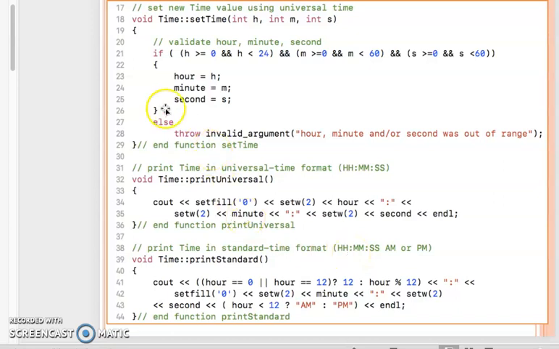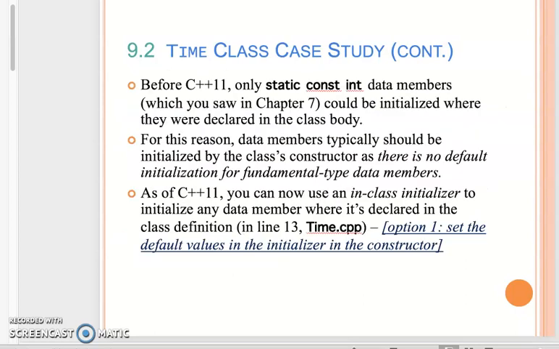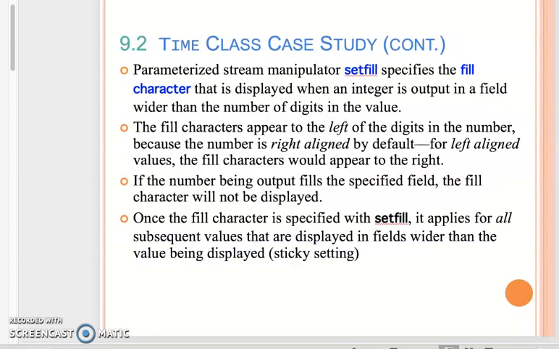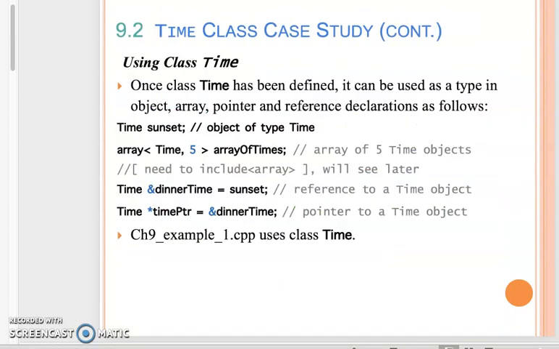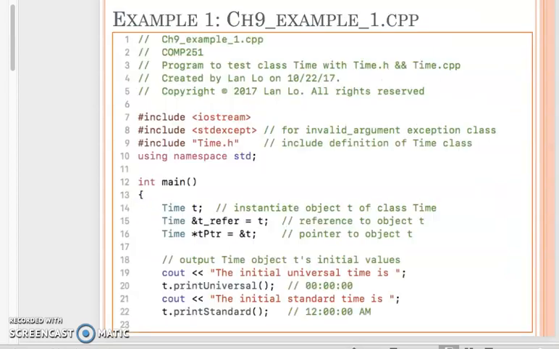So now I want you to download this example from chapter 9, example 1. So here you will see we will have our driver program. Our driver program will create a time. So here is our example 1, the driver program. After you include the time.h and download the time.cpp file, this one is what we show you.